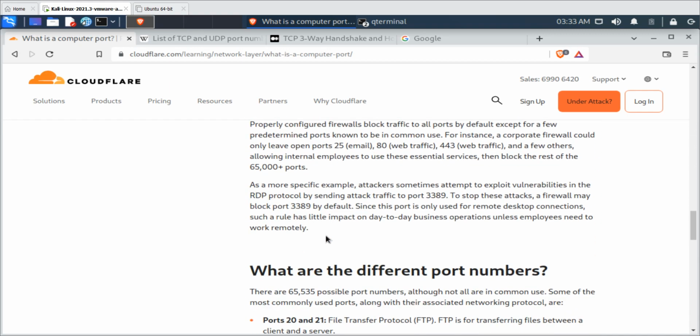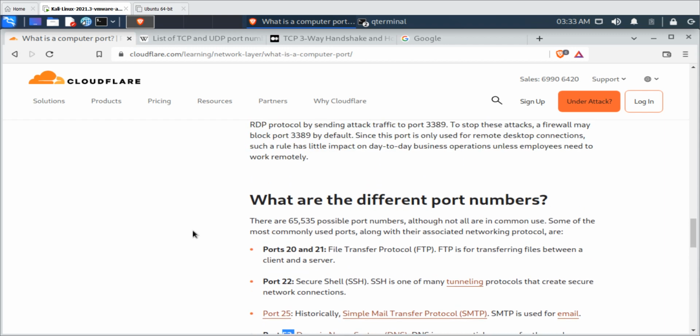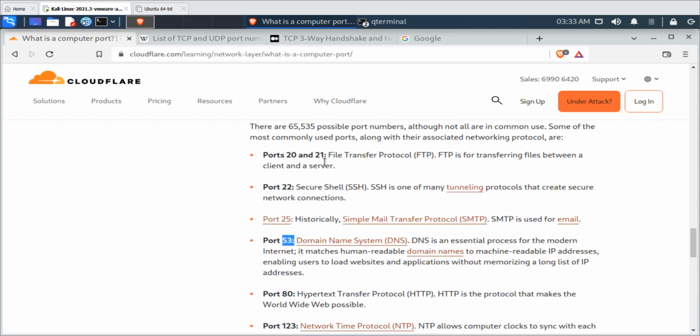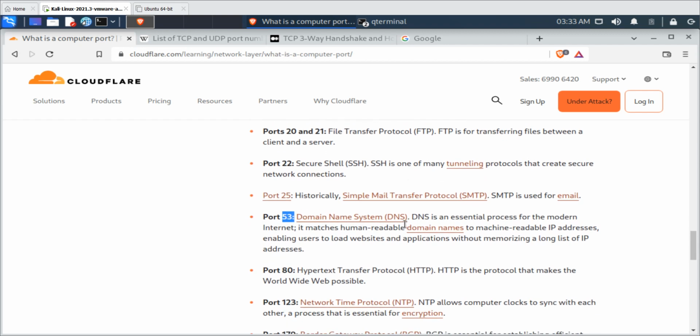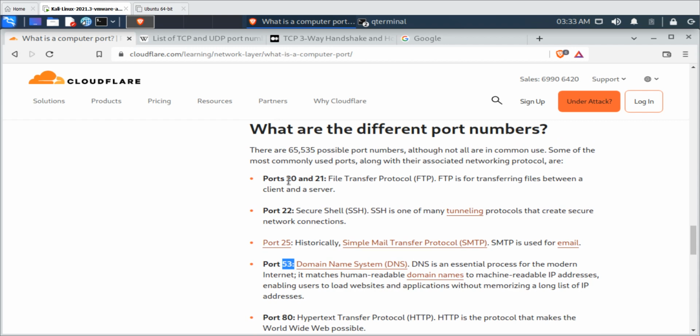So this is the port. What are the different port numbers? For example, ports 20 and 21 are used for File Transfer Protocol. Port 22 is SSH. Port 53 is for DNS. Most DNS services use the UDP protocol, while most other applications use the TCP protocol. So all these port numbers are based on TCP and UDP, for most ports.